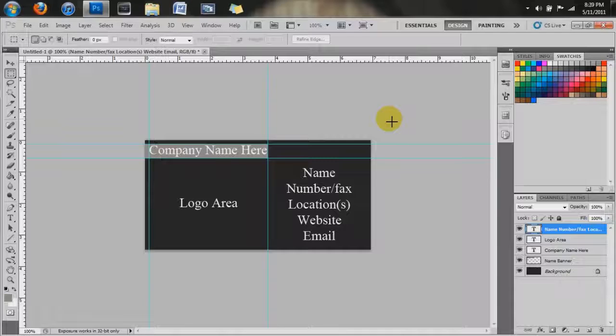It's got all the information that you're going to need. Company name, logo, area, name, number, fax, locations. Basic stuff. This is the stuff that you're going to want on a business card when you make one. It's very good to convey as much important information as possible.